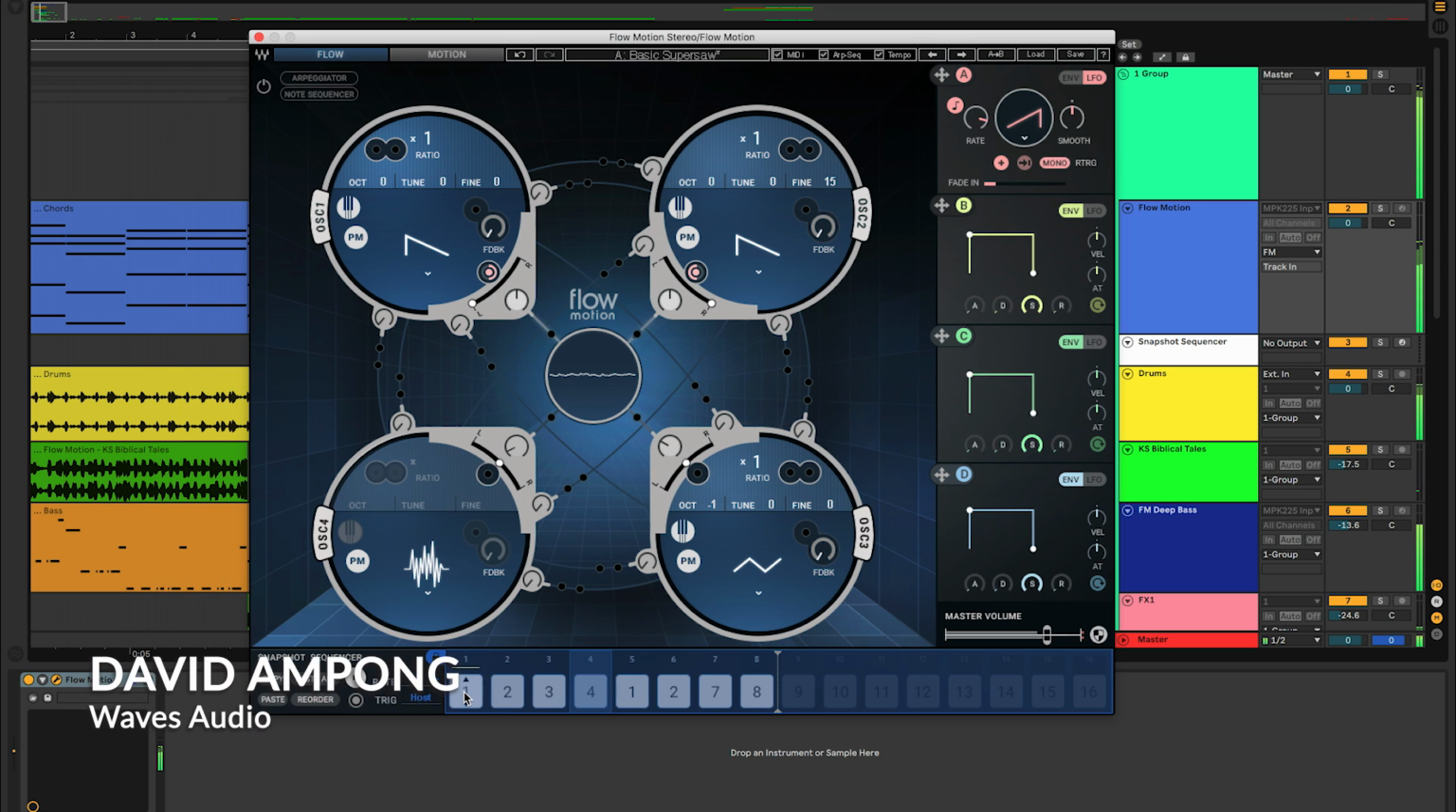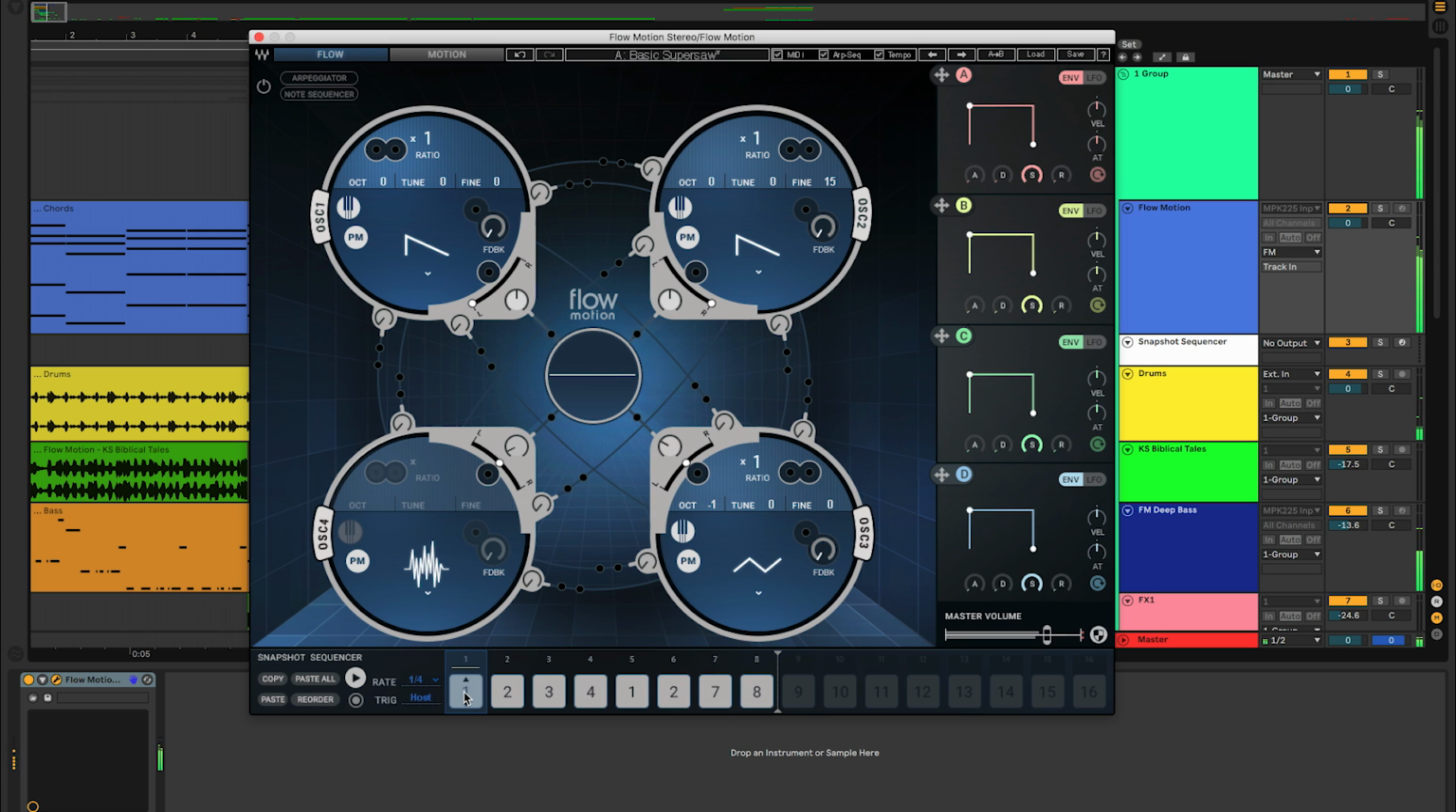What's going on, guys? In this video, I'll show you how to customize movement, glitch up, and study your chord progressions using FlowMotion's Snapshot sequencer. We're gonna go from this to this. And I'm also gonna leave a link for you to download this preset, so let's dig right in.